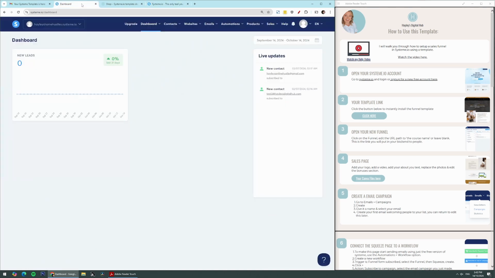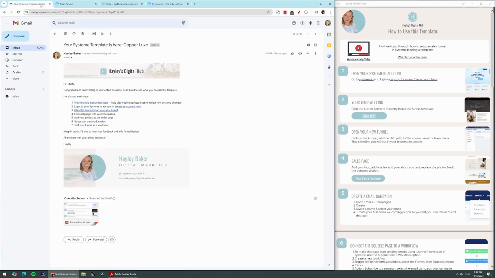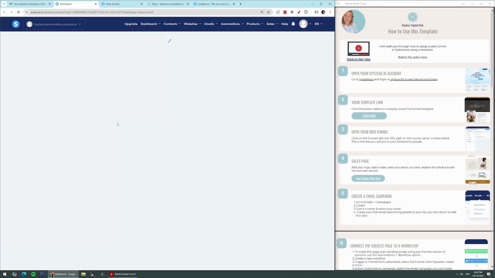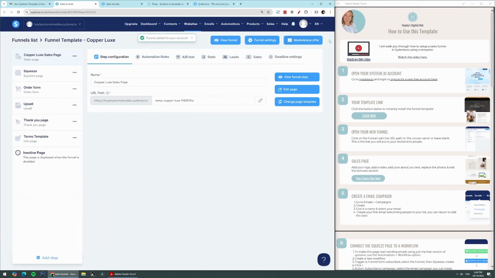Once you've logged into your account, you'll see something like this. This is your dashboard. If you go up to websites and down to sales funnels, this is where your new funnel template will appear. Returning to your email, on number 3, click this link to import your new funnel. Funnel has been added to your account just like that. It should appear as quick as that.